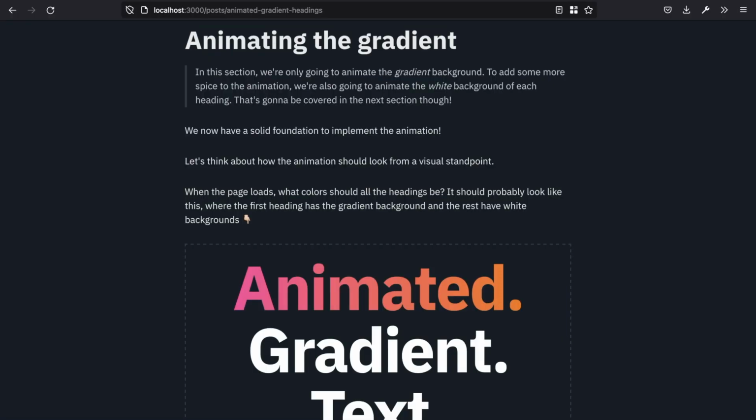So in this part, we are going to be focusing on animating the gradient background, and in the following part, we actually animate the white background as well, and it will actually make a huge difference, so stay tuned until the end of the video. But now, without further ado, let's talk about how to animate the gradient background.